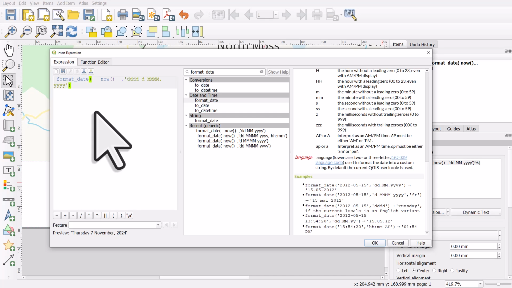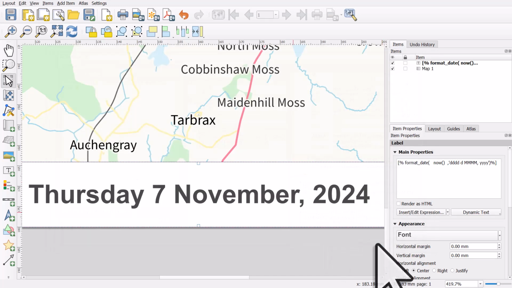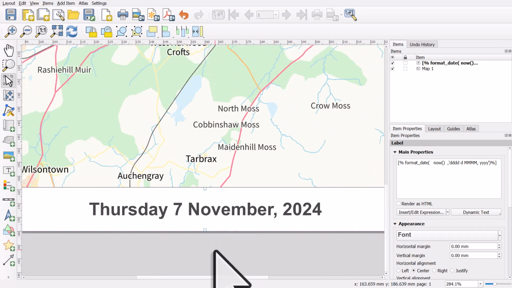So Thursday, 7th of November, 2024, and I'll click OK. And you can see the dates formatted like that. So if I save this project and then open it up 2 weeks from now, it will tell me the current date. Now, when you're doing maps and you're really interested in different versions and you want to know when the map was created, this is useful. Sometimes you'll also want the time though.